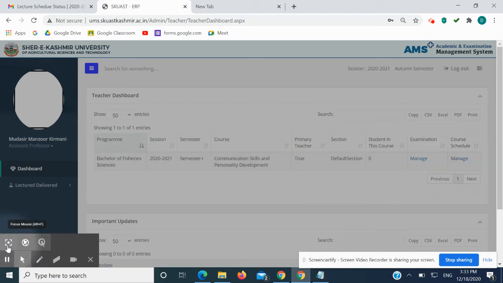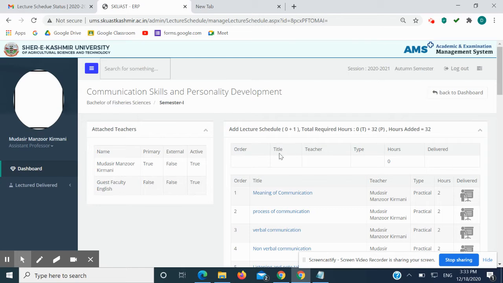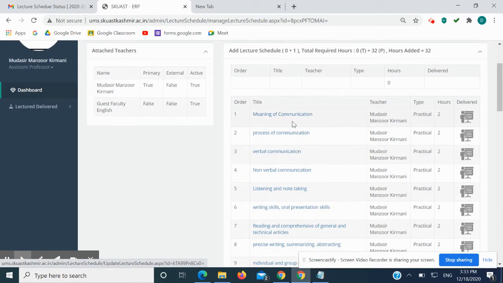Now let me go back and click on this manage button as far as course schedule is concerned. Once I click on manage, as I have already added the lecture schedule to my course, you can see that the lecture schedule is visible. But in your case, this area won't be visible.